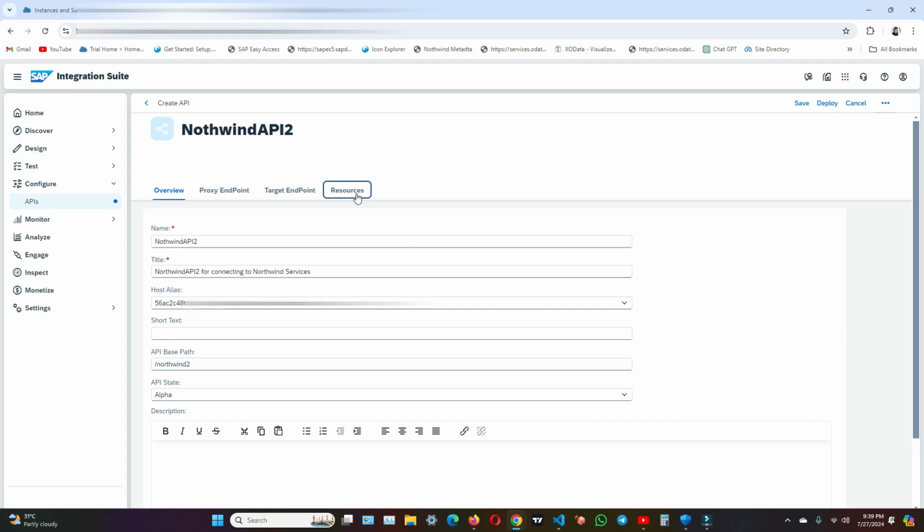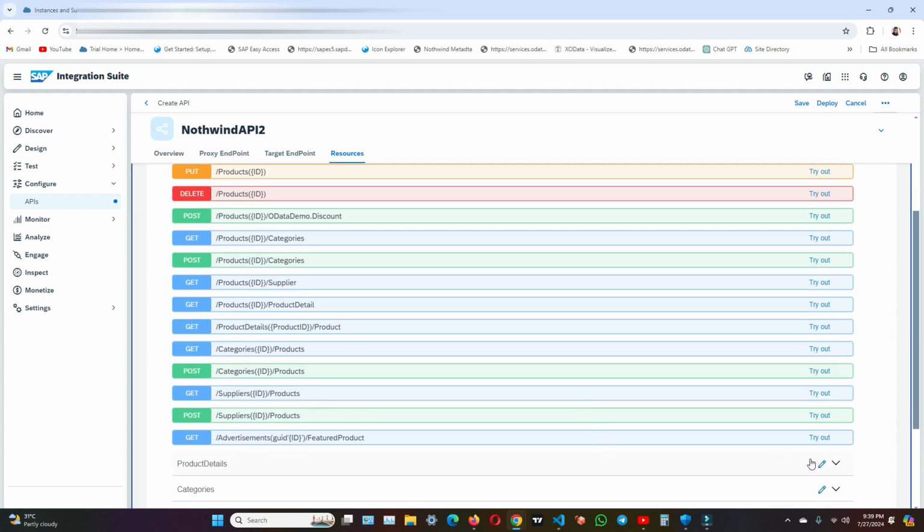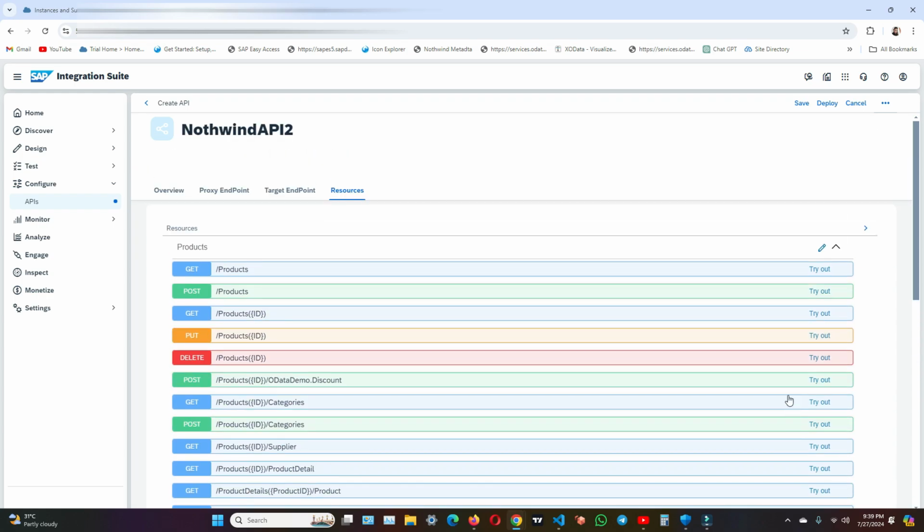So you see you have the resource tab here. You have all the services displayed as a UI document for the OpenAPI specification for this proxy. So you cannot test this API as of now because it is not deployed. So you need to deploy this particular API proxy. Click on the deploy button.